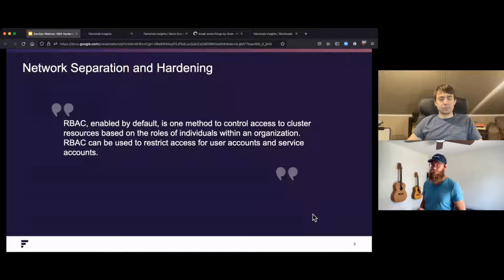Role-based access control can be used to restrict access for user accounts and service accounts. So let's start, Robert, before you dive into this, to even just define role-based access control. I think it's relatively clear in the naming, but I think it's still helpful to just spell it out.